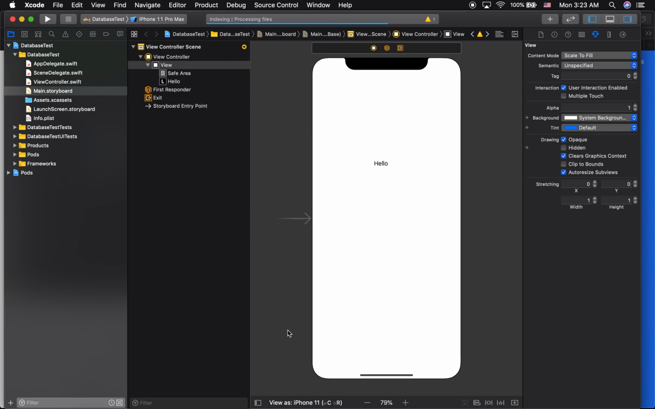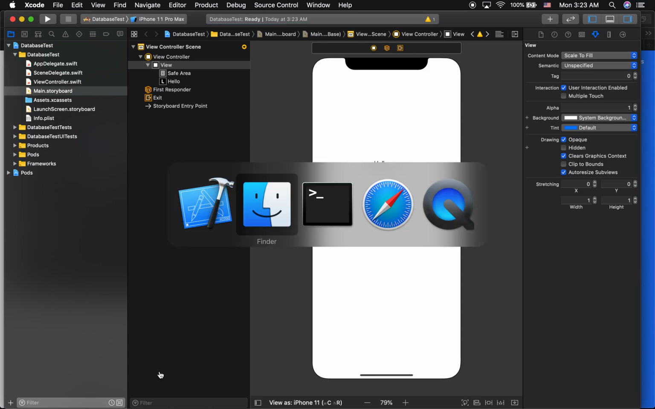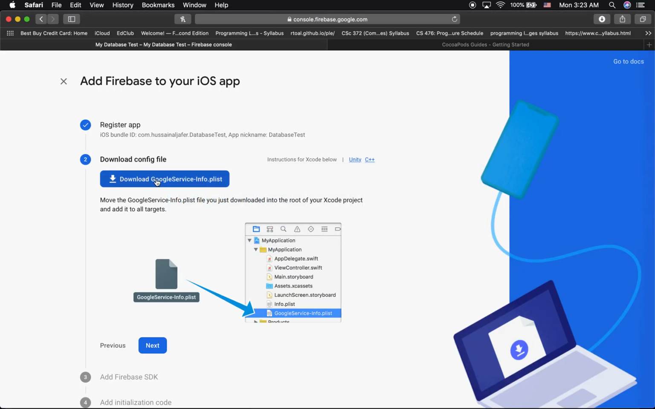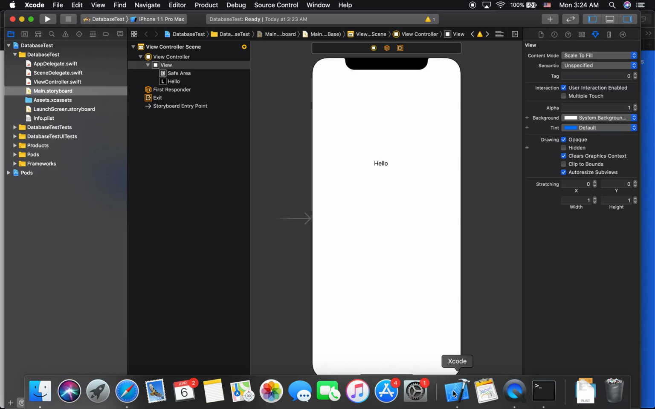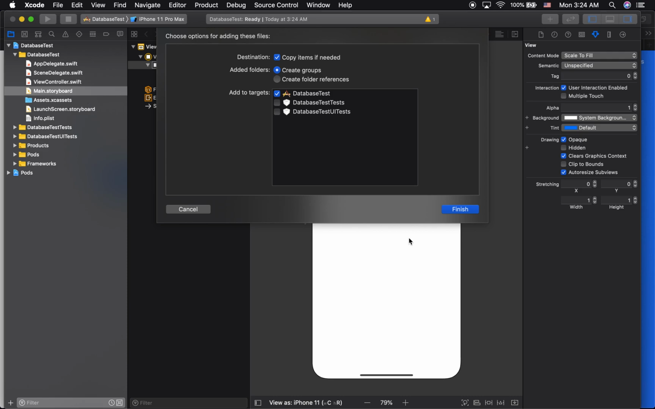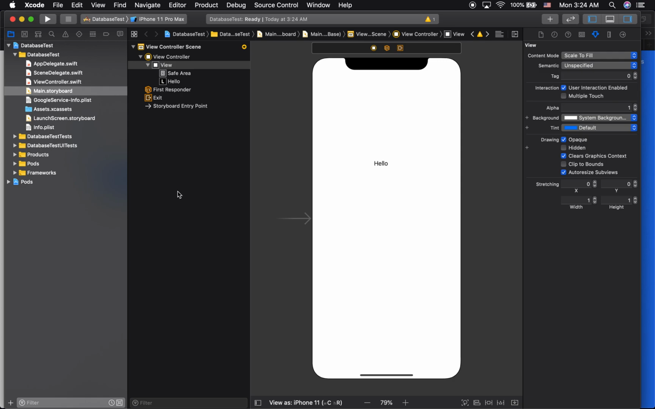After this, you will have to go back to Firebase. Now see this file, download GoogleService-Info.plist. You will need to download this, and once you download it, you will need to copy it into the project files. So I'll just drag it like this and place it in my project files. Make sure that you have "Copy items if needed" checked, and you add it to the database test, which is your project, and click finish. Right now we have everything set up, but then we need to do some initialization.